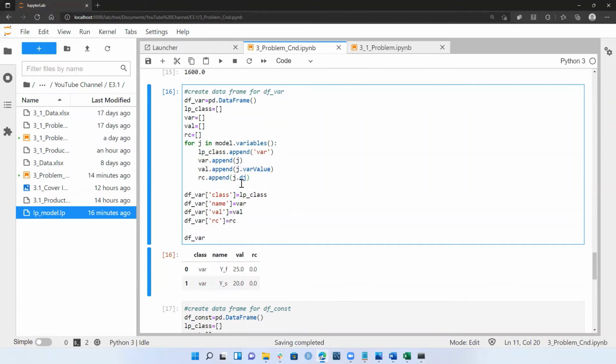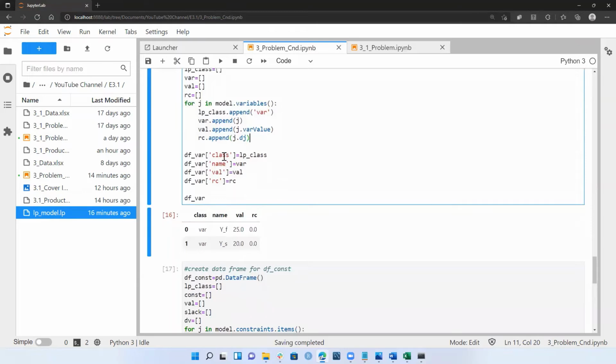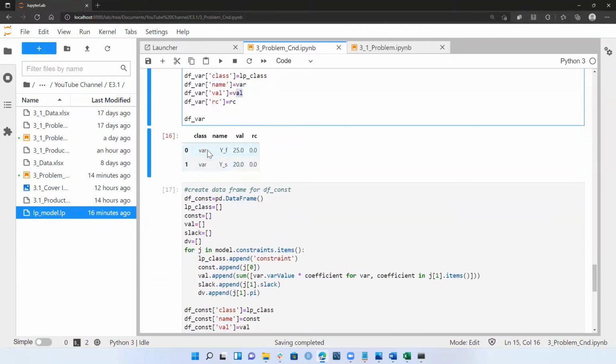So that's how you get these pieces of information from PuLP. And then I'm going to create these columns and assign those columns in the data frame the list values. And I get a nice data frame down here with my class, which is variable, my names for the decision variables, y sub f and s, the value of those, 25 and 20, and the reduced costs. So you can see for F and S, I made 25 tons of fuel additive, 20 tons of solvent base. I have a 0 reduced cost for both because I made both.